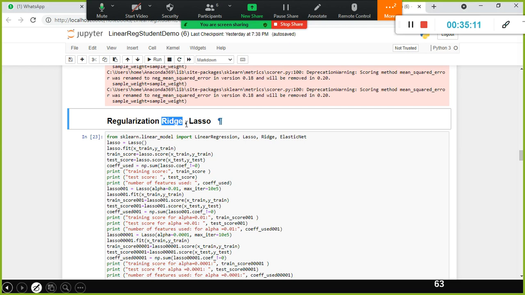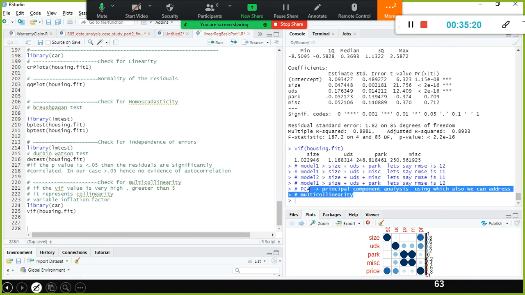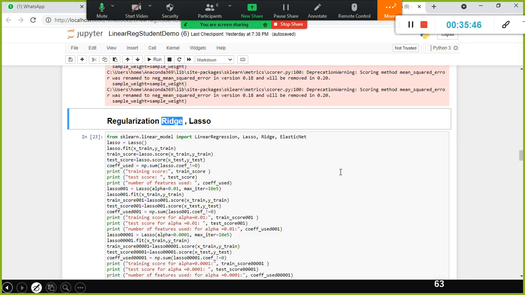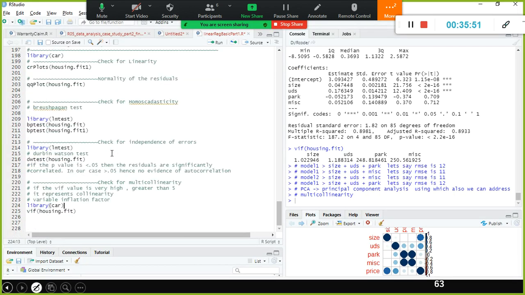I'll explain how it deals with multicollinearity a little later, or in the next week's session. And apart from this, we have principal component analysis, which falls under unsupervised machine learning algorithms. Anyhow, I'll cover this also during the course of explaining the algorithm. You will be able to understand how multicollinearity is addressed. And again, each algorithm has its own advantages and disadvantages. We'll discuss that later.